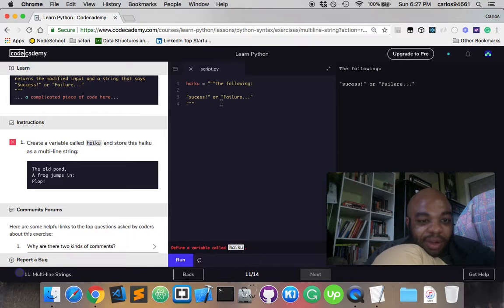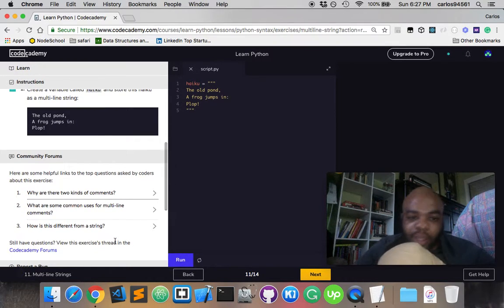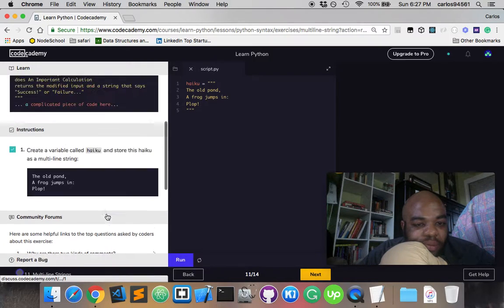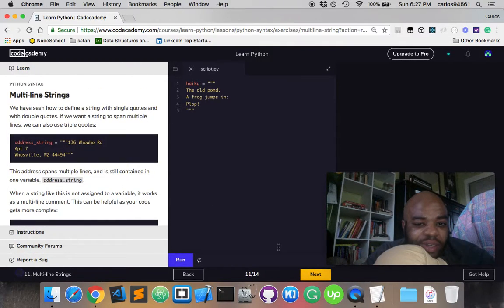Create a variable called haiku and store this haiku as a multi-line string. Let's get rid of all that. The old pond. A frog jumps in. Plop. Master haiku artist. Why are there two? Yeah. This is a what? Multi-line string? Yeah.